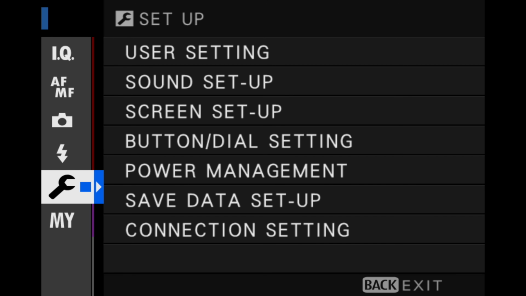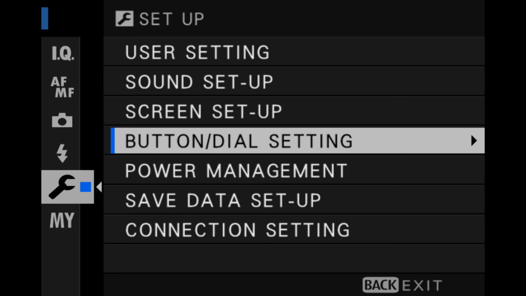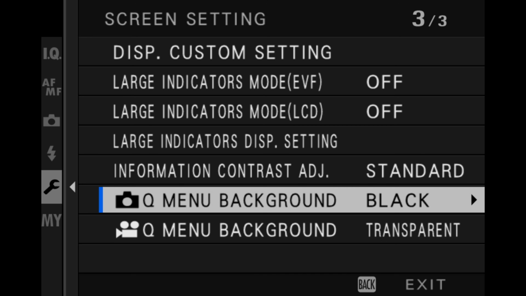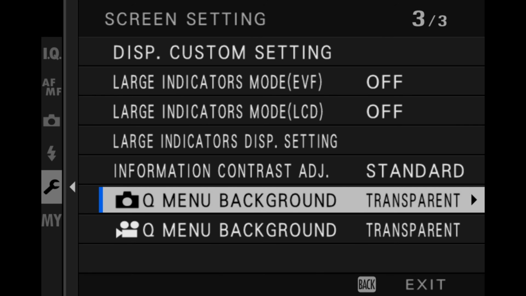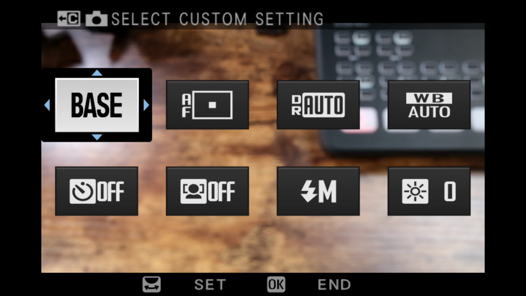You can also customize the look of the menu if you go into Screen Setup. And again, you can change it for either stills or movie shooting, and you can change it from black to transparent if you want to. Now, when you go into the Q menu, it's transparent.